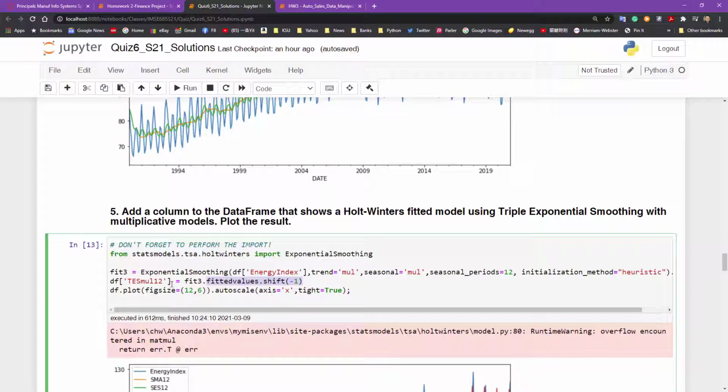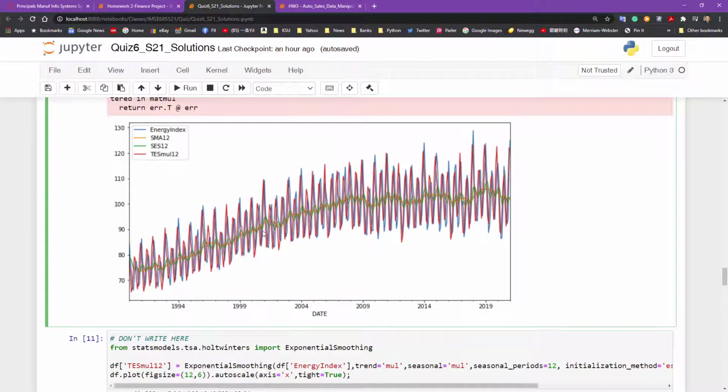I add it to another column in the data frame called TS multiply, since I'm using a multiplicative model, and you can use an additive model as well. They are clearly explained in the forecast 1 Jupyter notebook. So I'm going to see very close tracking with a seasonal effect.